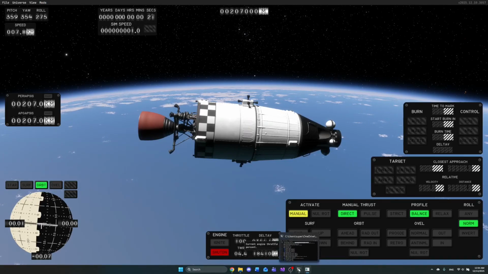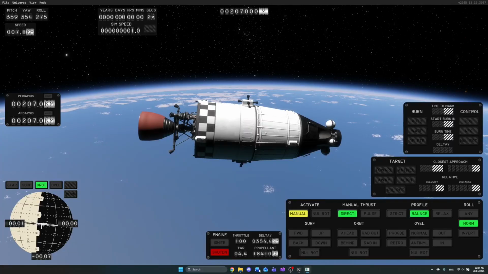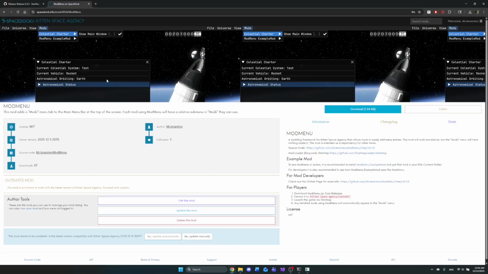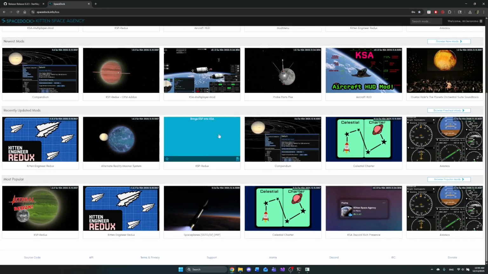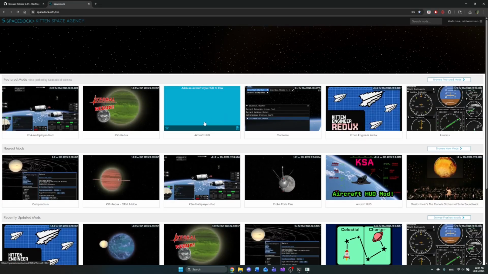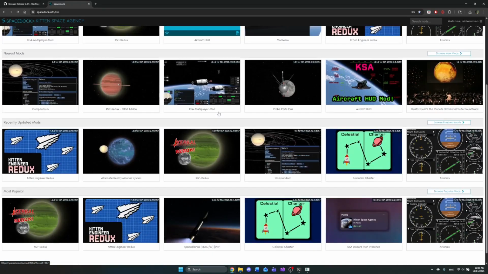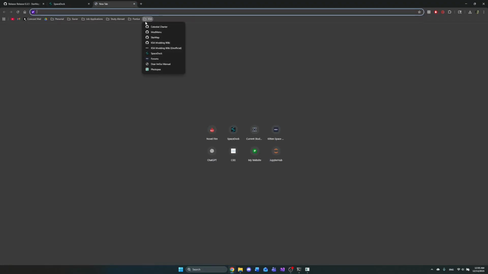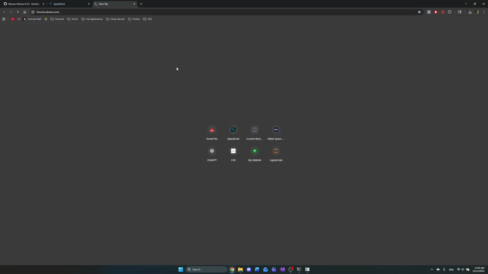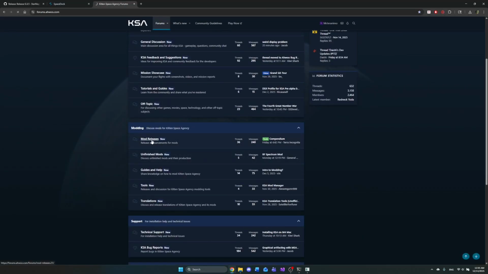And that is the basics of how to install a mod. If you want to add any additional mods, just go ahead and check out SpaceDoc. All the mods will be here. Most of them have links, if not all, have links to their source code if you want to look at that. Otherwise, go to the KSA forums, because they have a mods tab under mod releases.